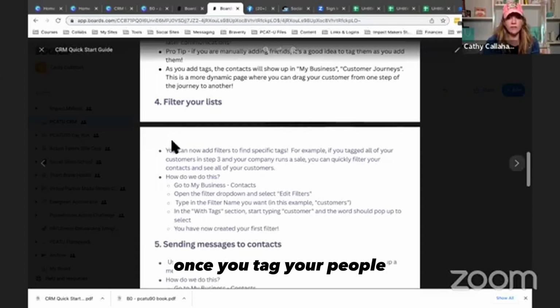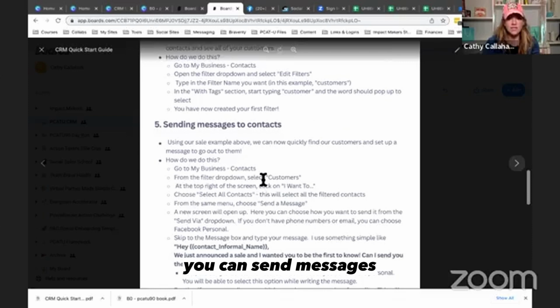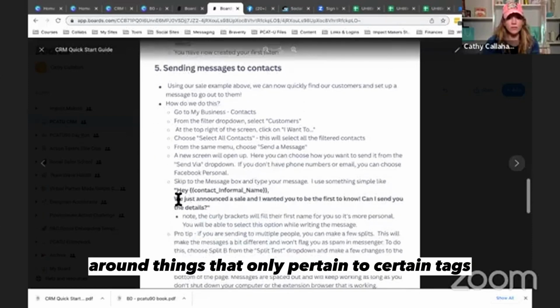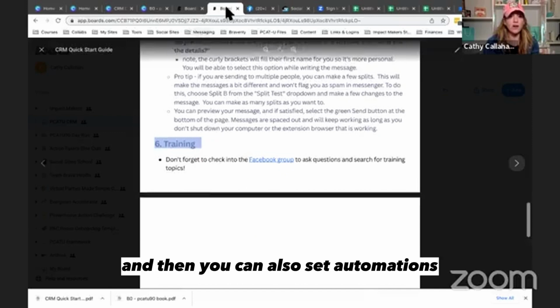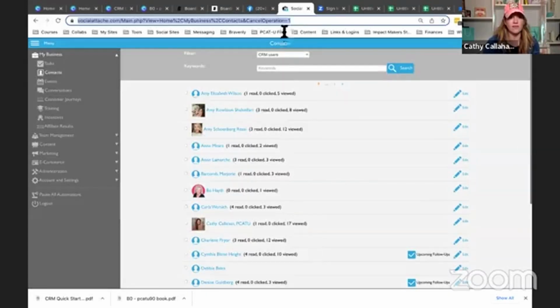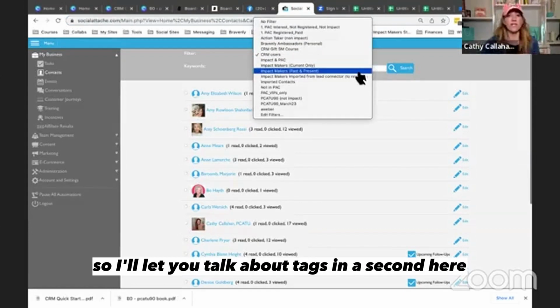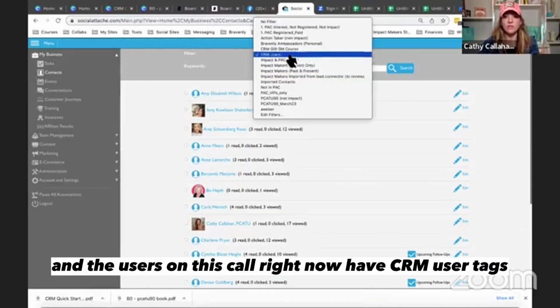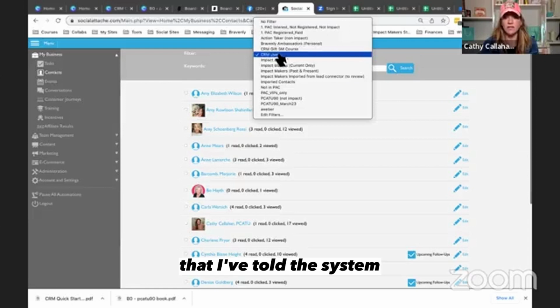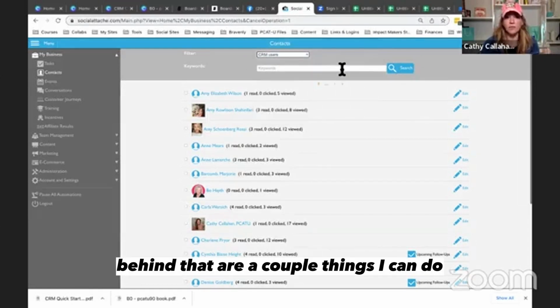Once you tag your people, you can filter them according to tags. You can send messages around things that only pertain to certain tags. And then you can also set automations only to certain tags. So I'll let you talk about tags in a second here, but for example, you guys all have tags. And the users on this call right now have CRM user tags that I've told the system to give. Behind that are a couple things I can do.